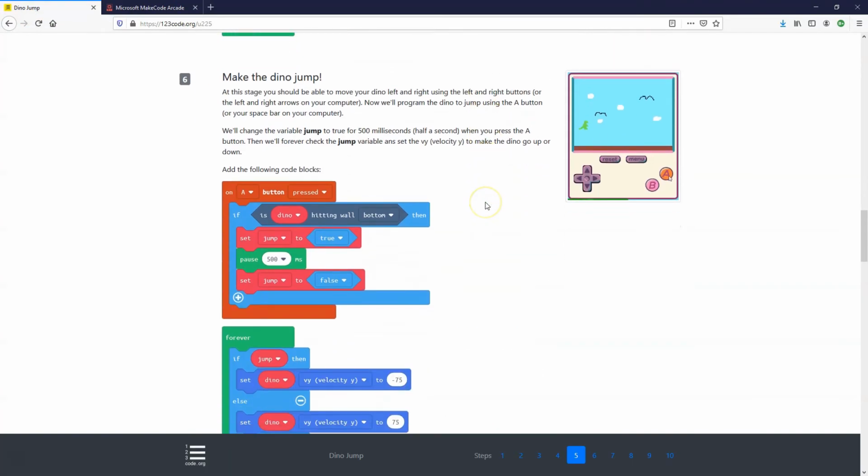So on to the next step, step number 6. So we're going to make the dino jump when you press the A button. So this is where we're going to use our jump variable. So first of all, when you press the A button, we're going to check that the dino is hitting a wall at the bottom. So we're going to make sure the bottom of the dino is touching the wall, because when the dino has jumped and is up in the air, we don't want the dino to be able to jump again and again and effectively fly. Only be allowed to jump when you're touching the ground.